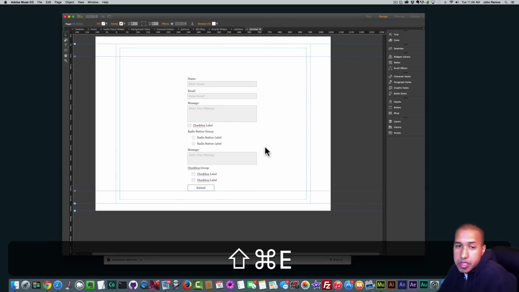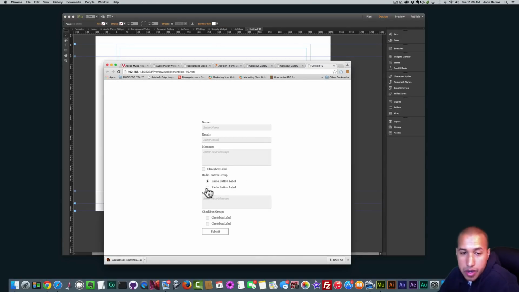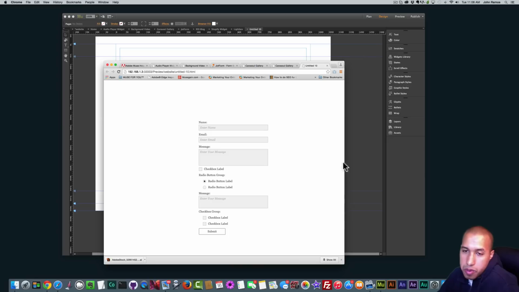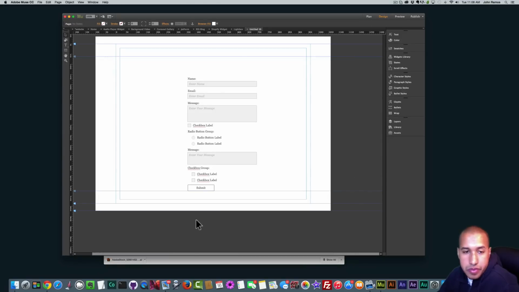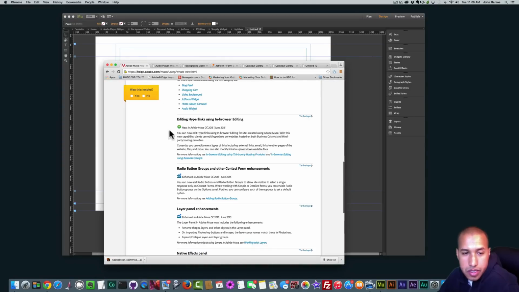Really interesting. If I preview this in the browser, I can click the radio buttons and I can check off the checkboxes. Pretty cool. And when you receive the email, you'll most likely get the option that was checked. But yeah, just experiment with that, and when you get the email, you'll know how you received that information. I haven't quite tested it yet, but I'm sure it's great. All right, so that's the other update, and let's see the other update.